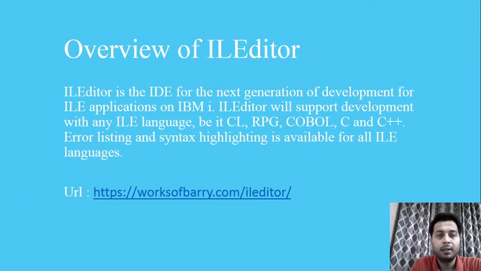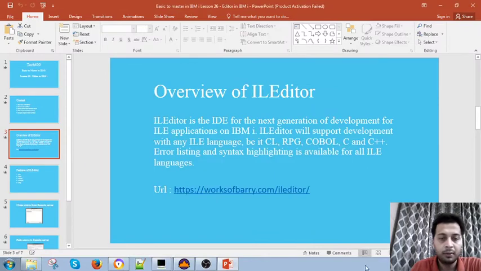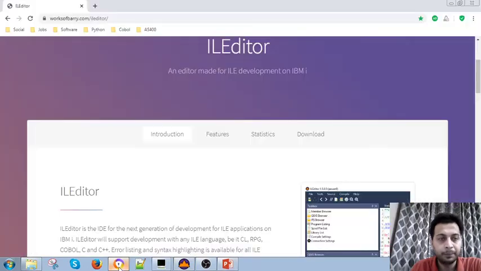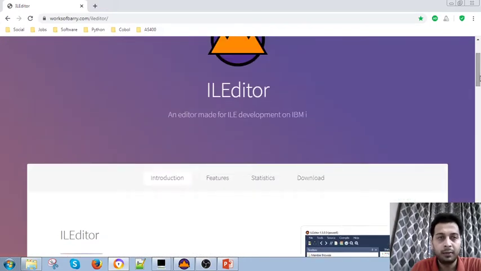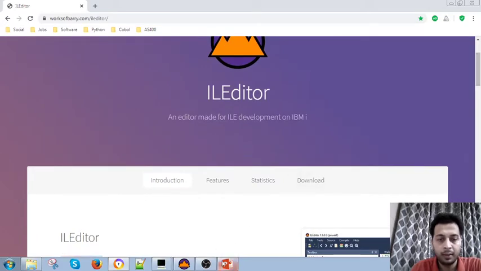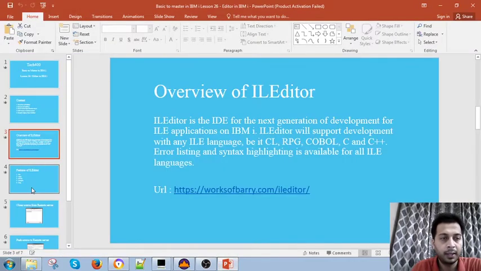This is a similar kind of thing to other editors. It will support different languages like CL, RPG, COBOL, C++, even for the error list. And this is the URL, the site from where I have downloaded it. I will copy the link in the channel, so you can use it.